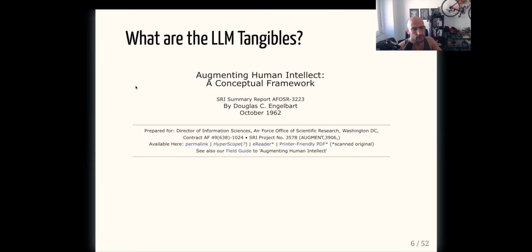So what is this going to be about? We're going to talk about using large language models to help you research as an academic researcher, but also as someone who just likes to research stuff. And the first idea I want to talk about is where the concept of augmentation came from. It came from this very cool essay by Douglas Engelbart talking about augmenting human intellect, a conceptual framework.